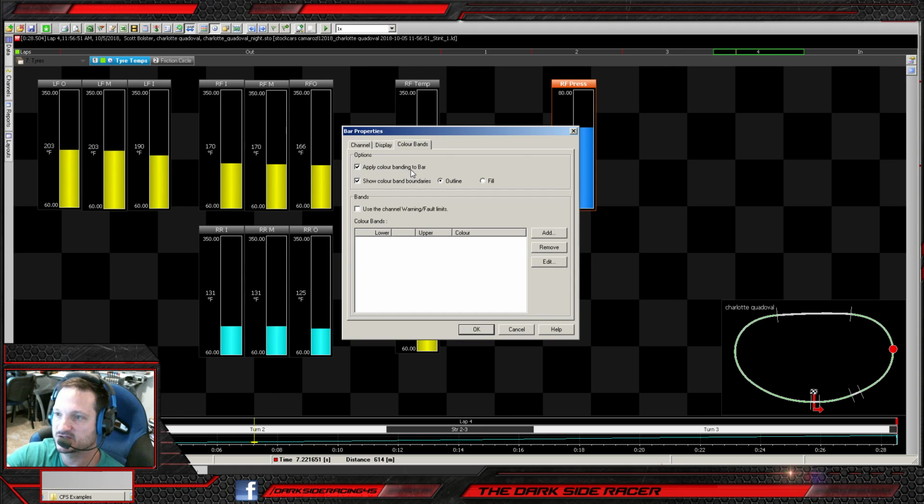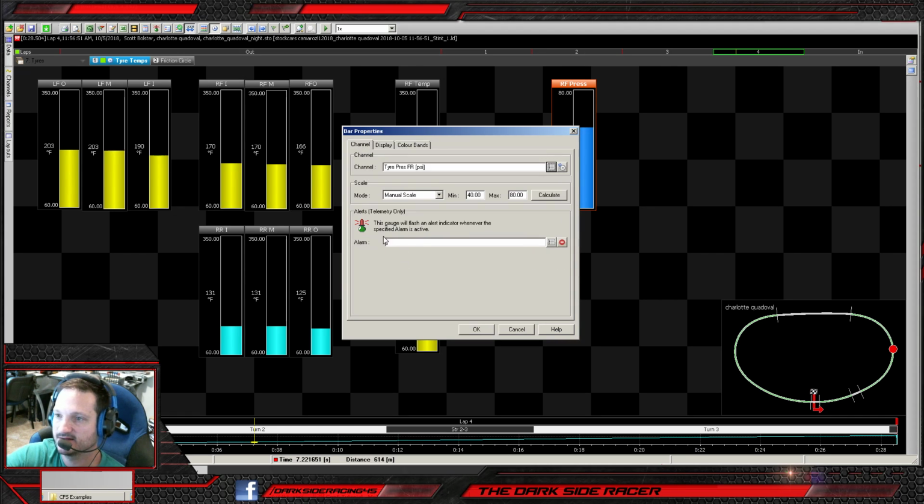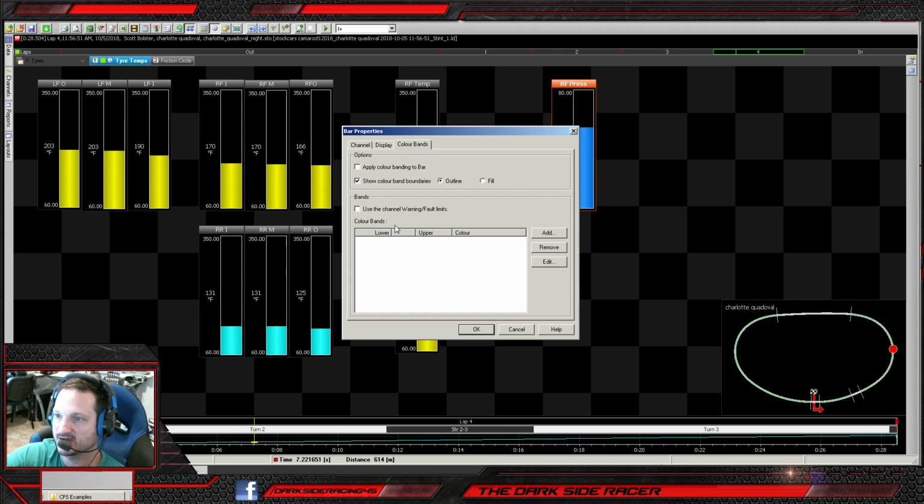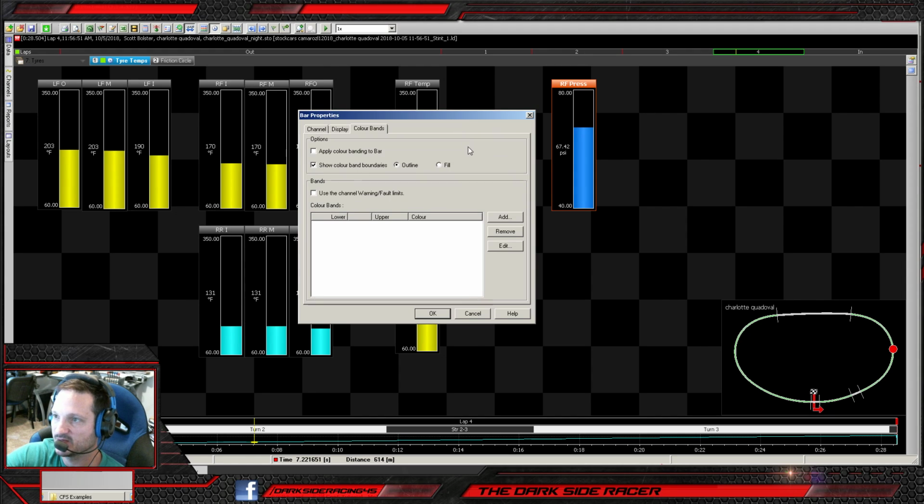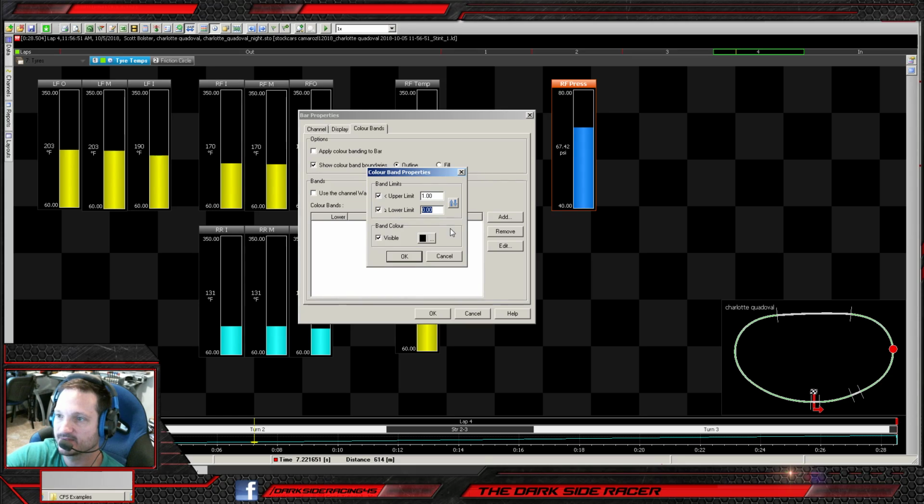You don't want the actual bar to change colors. What you want is the actual outline of it to change. So we're going to do the boundaries. You could use the channel fault limit like here. That's what they're talking about, and we're not going to do that. We're going to make our own. So we're going to add, let me bring this over here so I can see, we're going to add the lower limit to the gauge here.